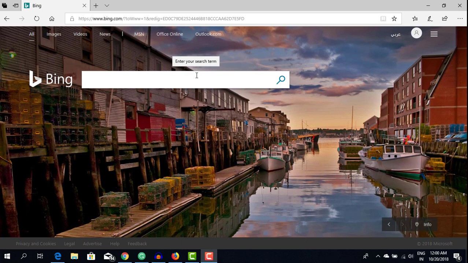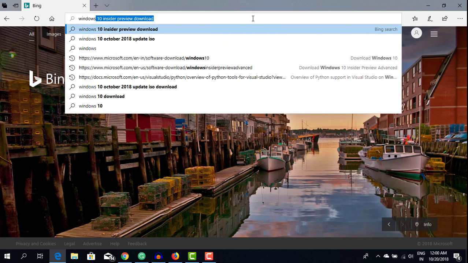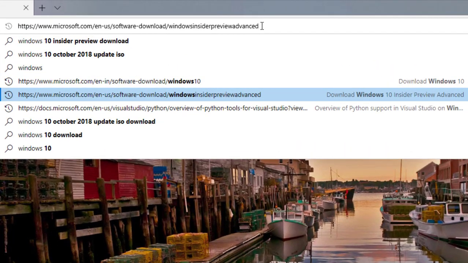To download Windows 10 October update ISO, you need to go to the Microsoft's Windows 10 Insider Preview download page, because Windows 10 October update ISOs are not yet available for direct downloads for regular users. Go to Windows 10 Insider website. The link is available in the description below.